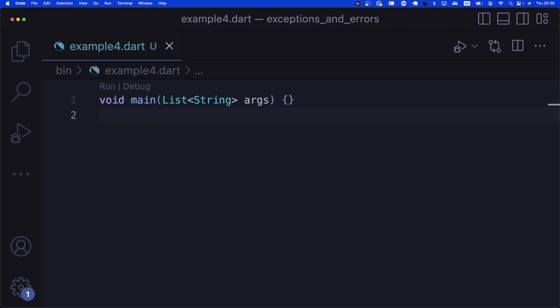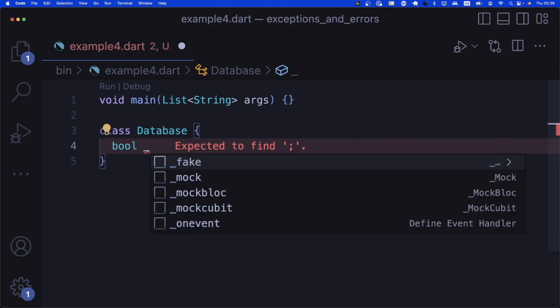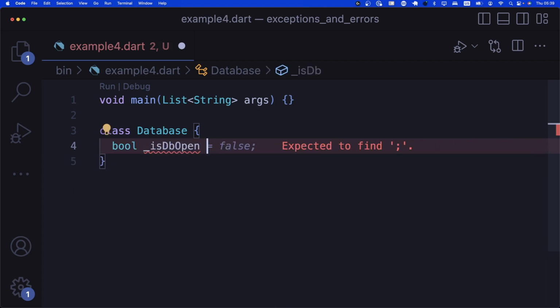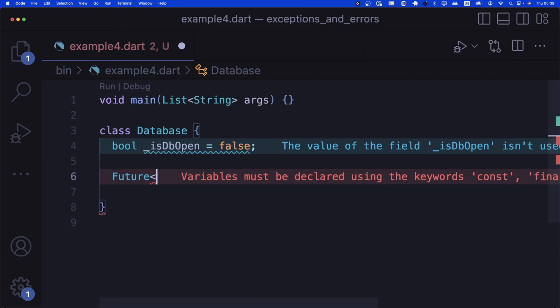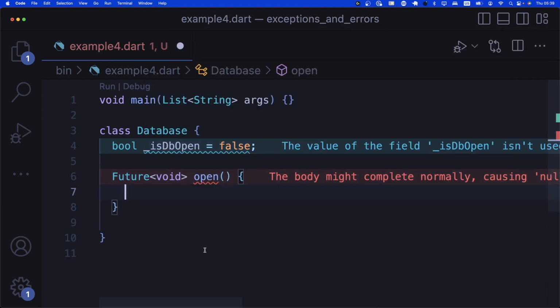So in order to see how finally works, let's go ahead and create a little helper class, and we call it Database. Okay, so it's just like a fictitious database. And in here we have a private property called isDBOpen, and by default we have the value of false. Then we create a function, we say Future<void>, and we call this function open, like this. So you have to open the database first before starting to use it.